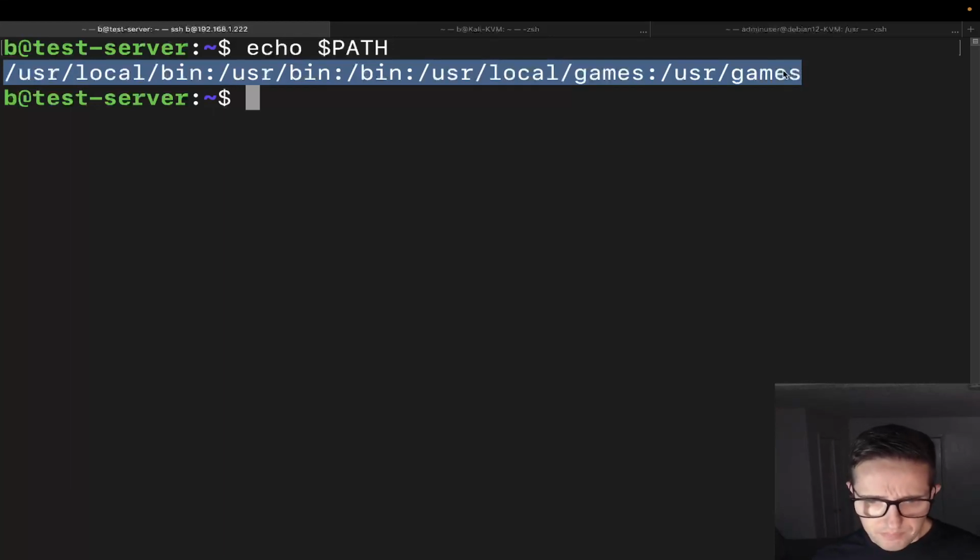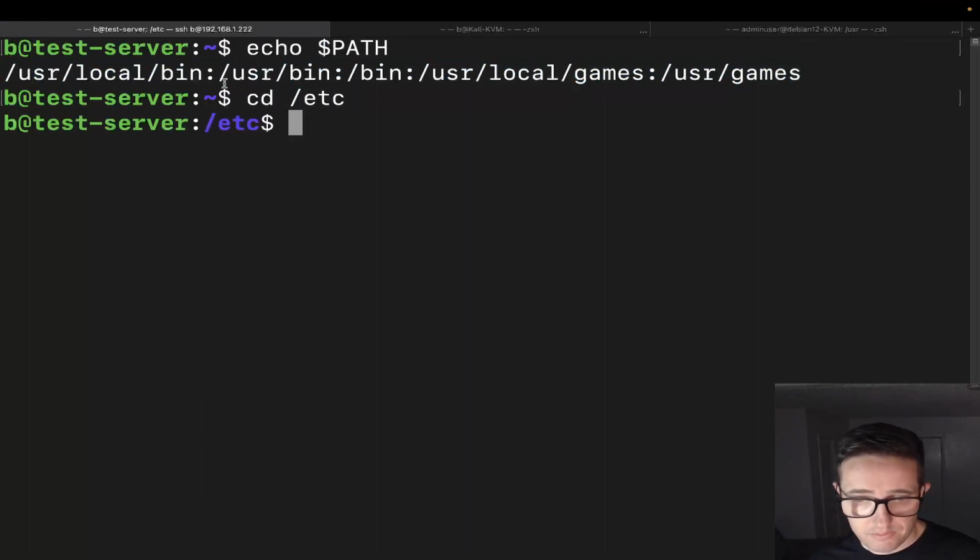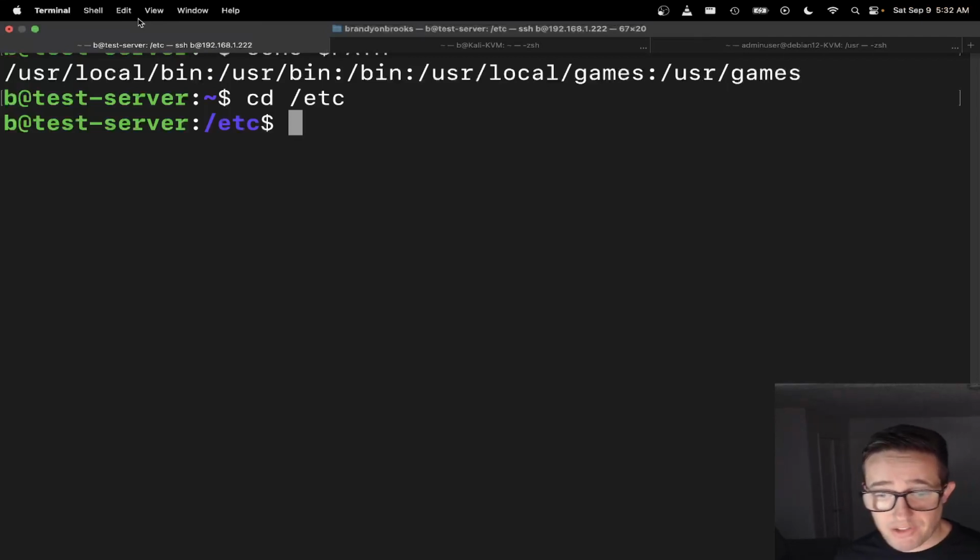Now, this differs from a built-in. A built-in is built directly into the shell and is part of the shell utility, which is exactly what cd is. So anytime you're using cd, you execute that command, it's actually being run directly in the shell by itself and does not have to call an external program.